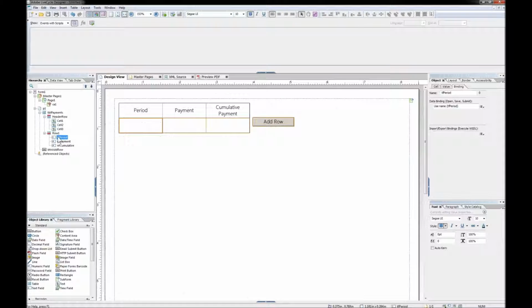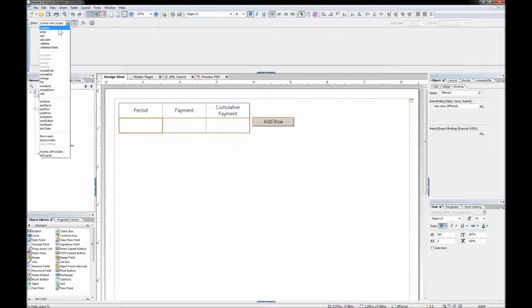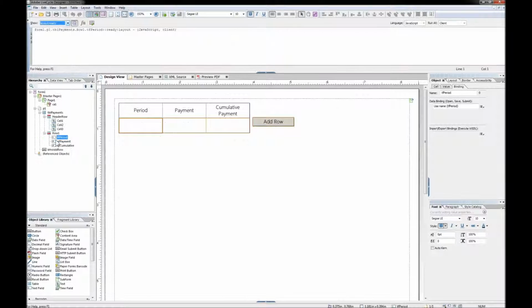So let's come back to our period, this text field. Now, each period is going to be subsequently numbered, or consecutively numbered. So period 1, 2, 3, based on which row it's in. So as we create a new row with our add row, every time a new row is created, the layout has to report back that it's ready to allow the user to enter information. So we're going to start layout ready with this event.